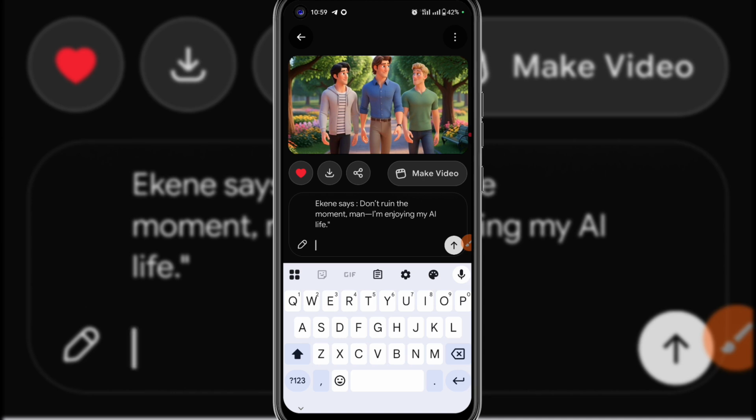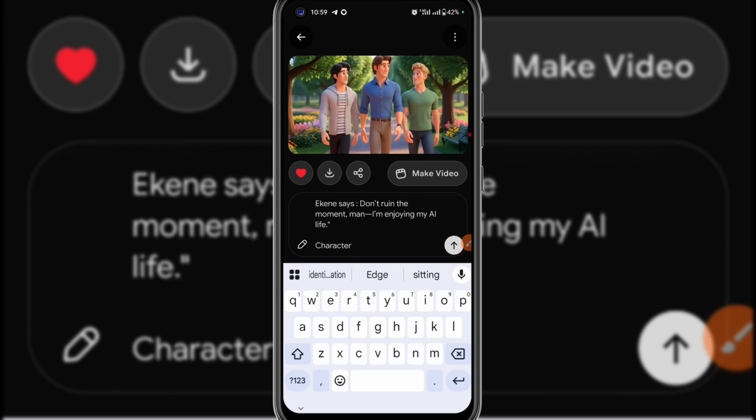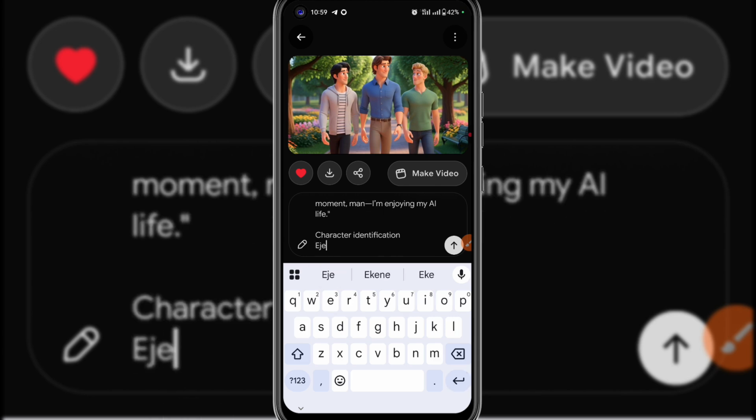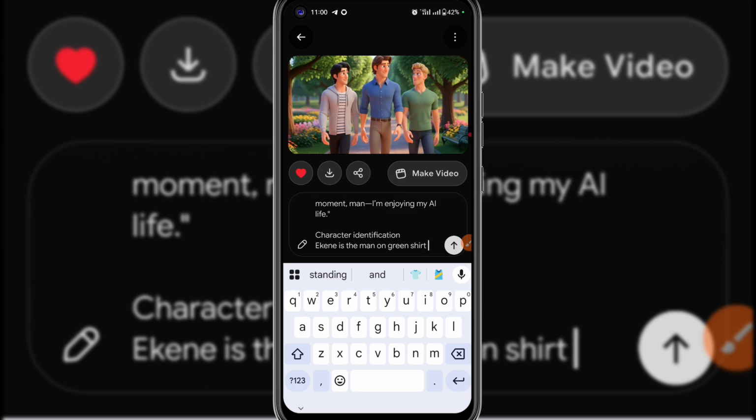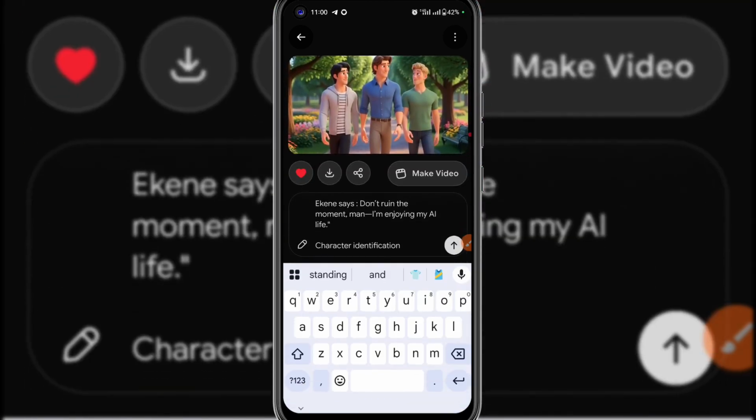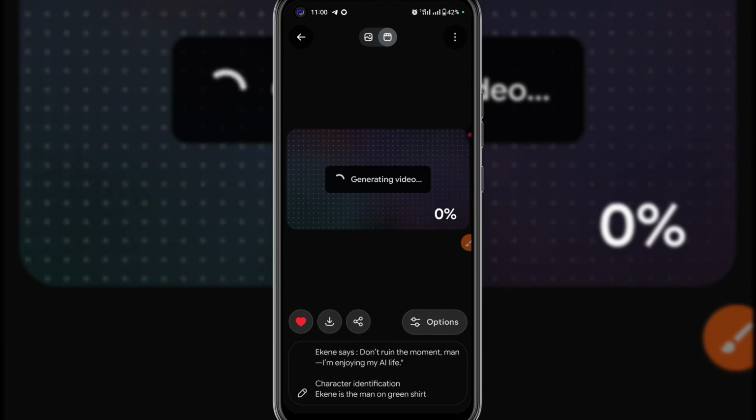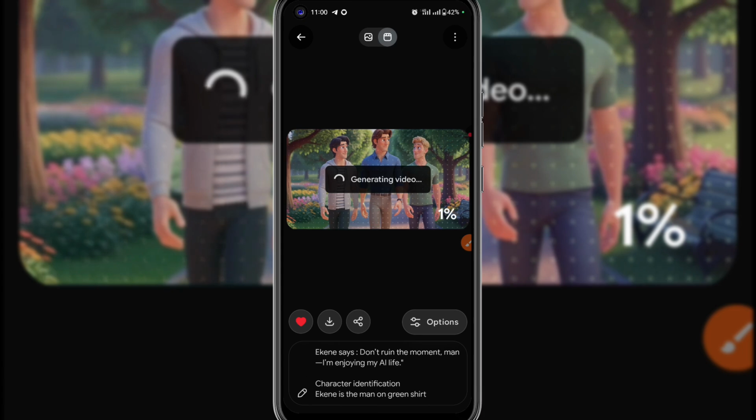After this particular scene, I'm going to generate the dialogue of Steve, that is the one on sweater, responding to it. So I'll say character identification. Ekene is the man on green shirt. Now I'm going to click on make video and hit on send. Now our video is going to be generated. So let's wait and see what we have, and then we move to the last part.